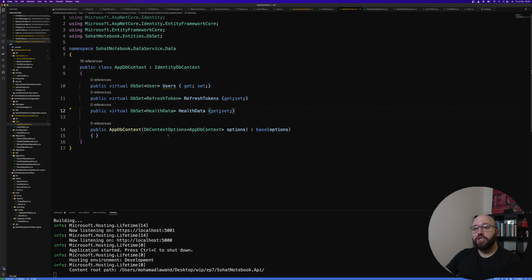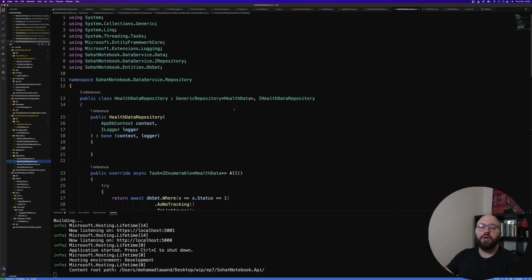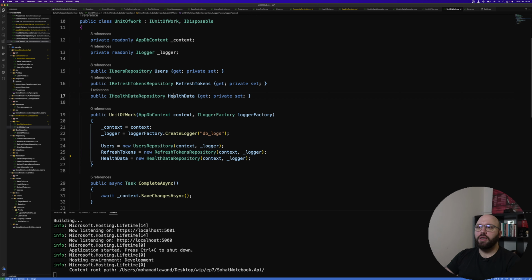Once those were done and checked, we started actually creating the repositories. So we went to our IRepository. We created the IHealthData repository, which is very simple. And then we went to the repository folder. We added the implementation for this one. And again, very simple. And once these two, an interface and a class, have been created, we actually configured the unit of work to actually utilize it. And we can see here it's actually being utilized and being initialized with a context and a logger.